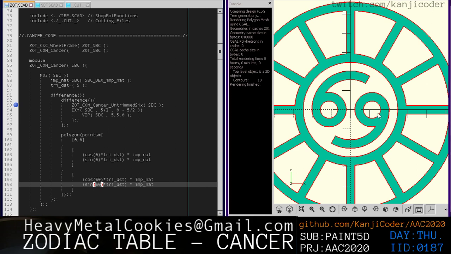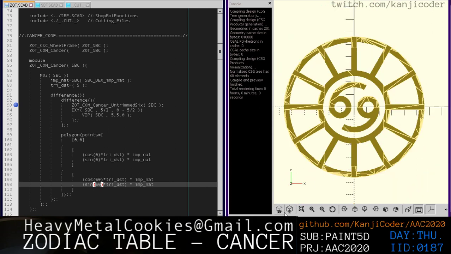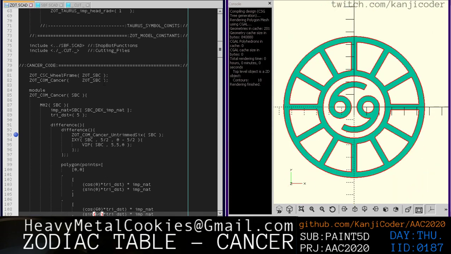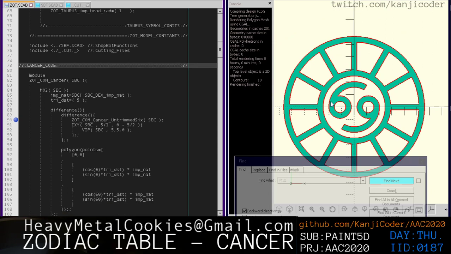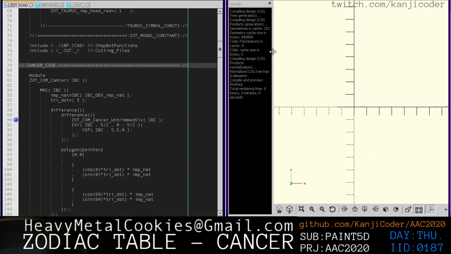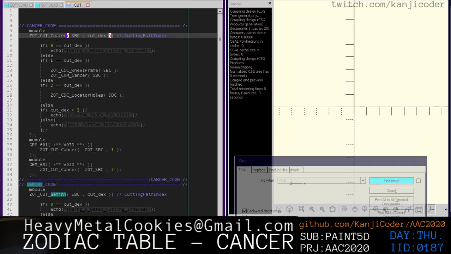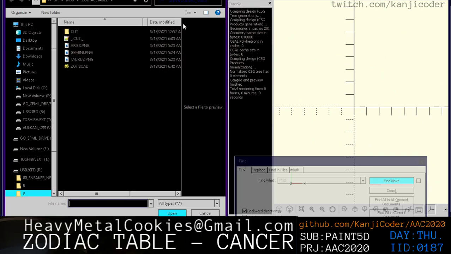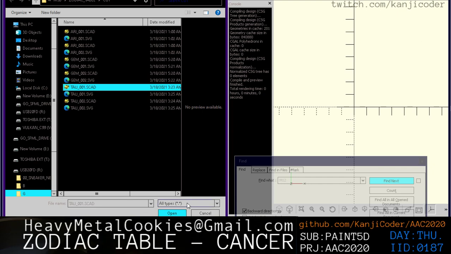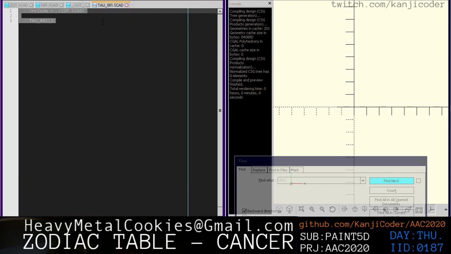Okay, so we have this thing here, right? We have made the 69. So next thing we're going to do, we're going to get rid of the code that we were using for debugging as we were rendering it. And we're going to go into the cutting file, and that was 69 is cancer, right? So we already got this already. So we need to open up one of these templates here, right? And just copy-paste code.